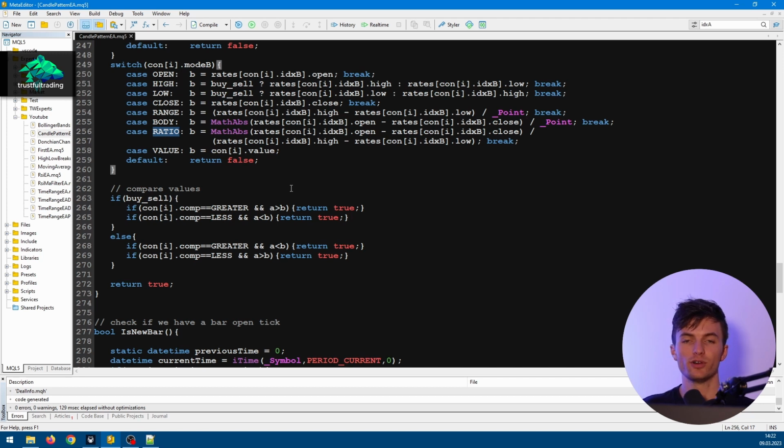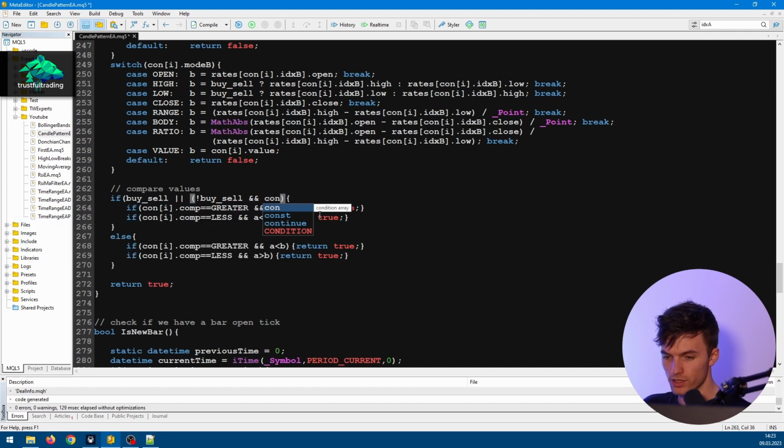We don't need to mirror this condition. So we need to add here in this first if statement another option to make the default comparison. I will use the operator or. Our buy sell is false and our condition dot mode A or mode B, doesn't really matter, is greater or equal to 4.